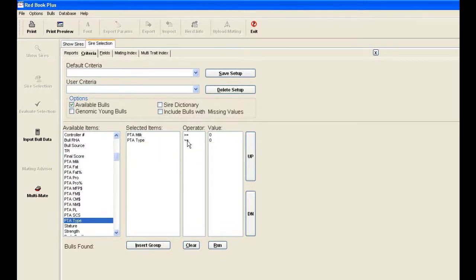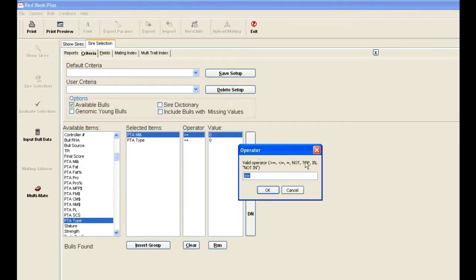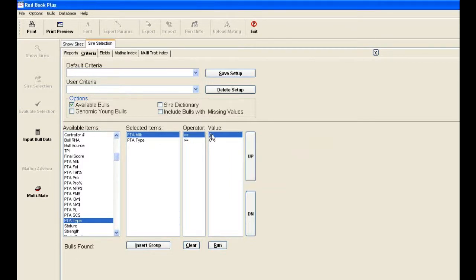We have a field here called the operator, which we can double click. We can change that. It defaults to the most common one for most traits, but there may be some traits where you might be looking for less than rather than greater than, so you could change that here, but we'll leave that alone. And then there's a value.